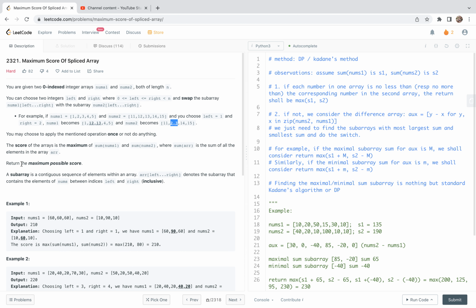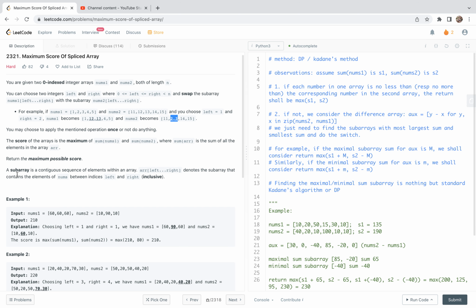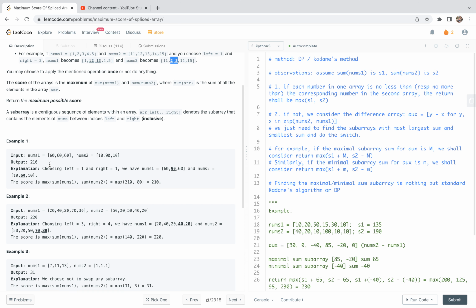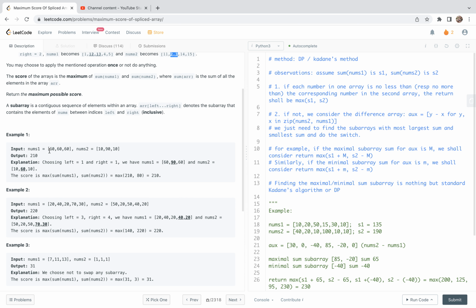Here, this paragraph defines what a score of the two arrays is. The score of the arrays is the maximum of the sums of these arrays. The question requires us to return the maximum possible score. Here it specifies a subarray is a continuous sequence of elements. With that said, let's look at these examples.